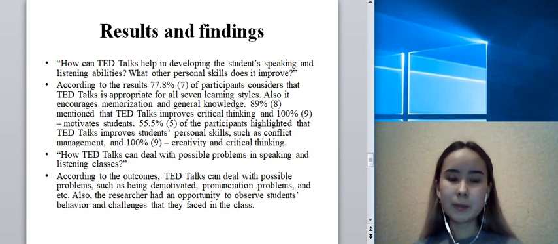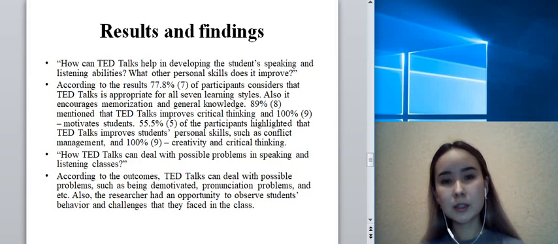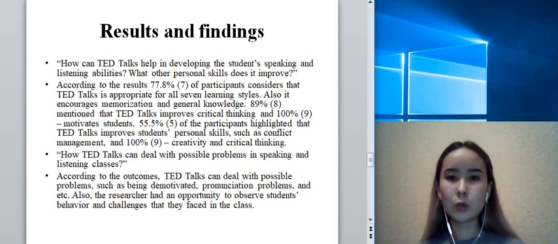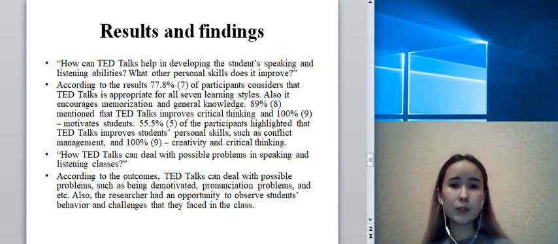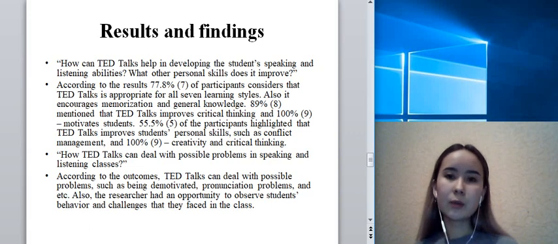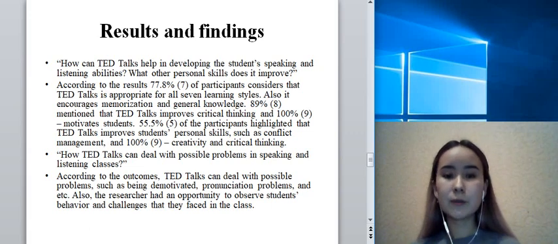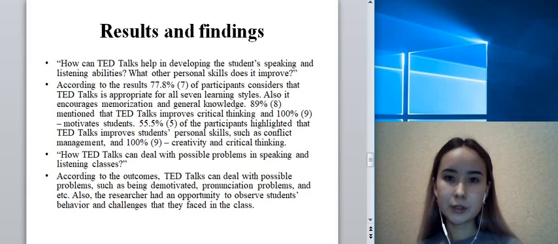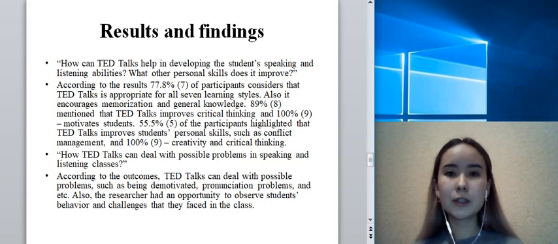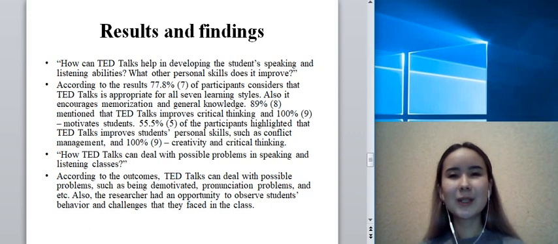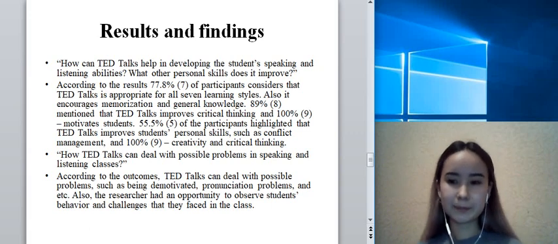89% of participants mentioned that TED Talks improves critical thinking, and all 100% said that it motivates students. So also the outcome shows that 55.5% of the participants highlighted that TED Talks improve students' personal skills such as conflict management, and all 100% of participants said that it improves their creativity and critical thinking.